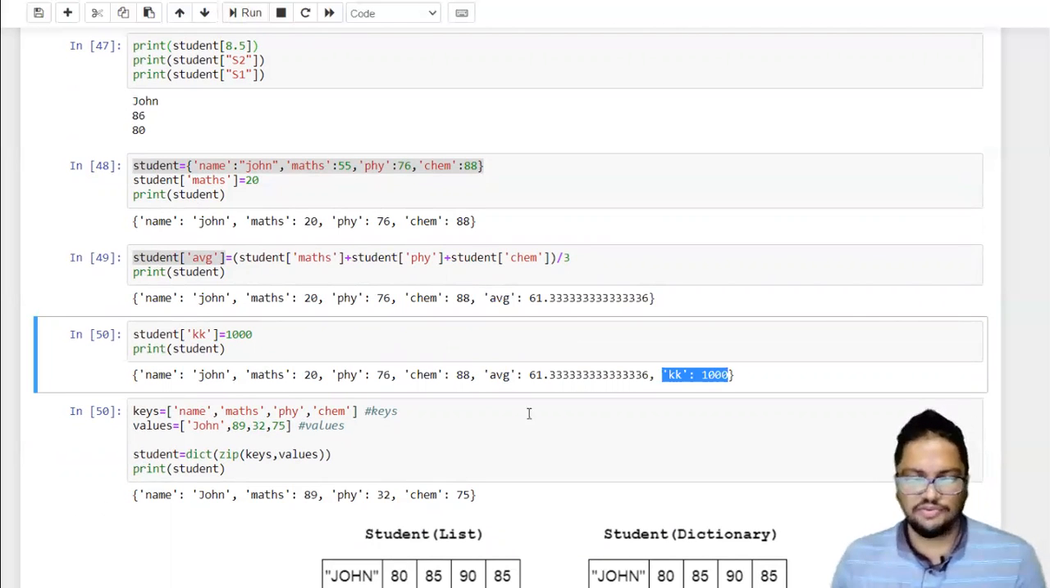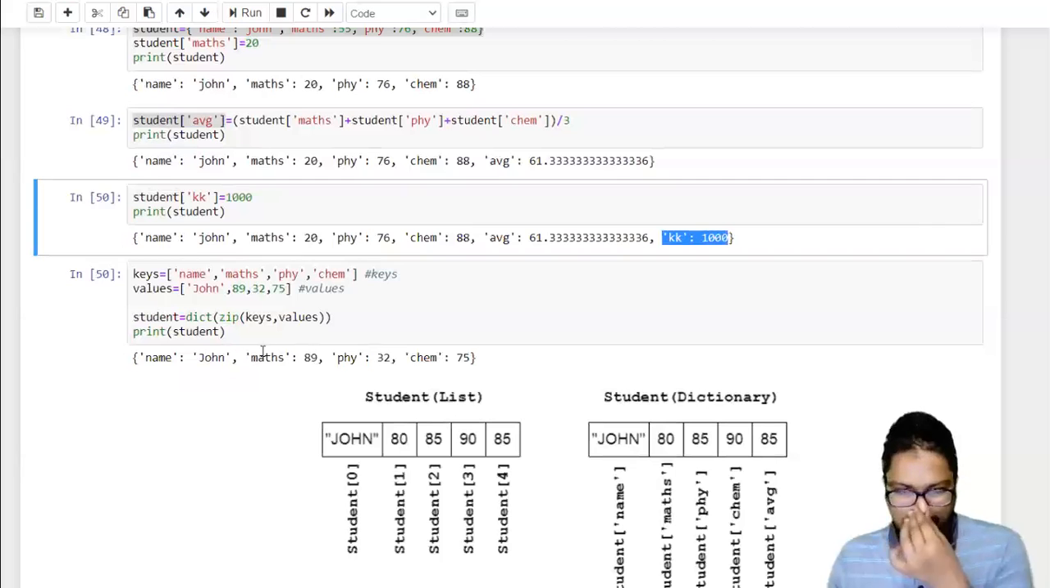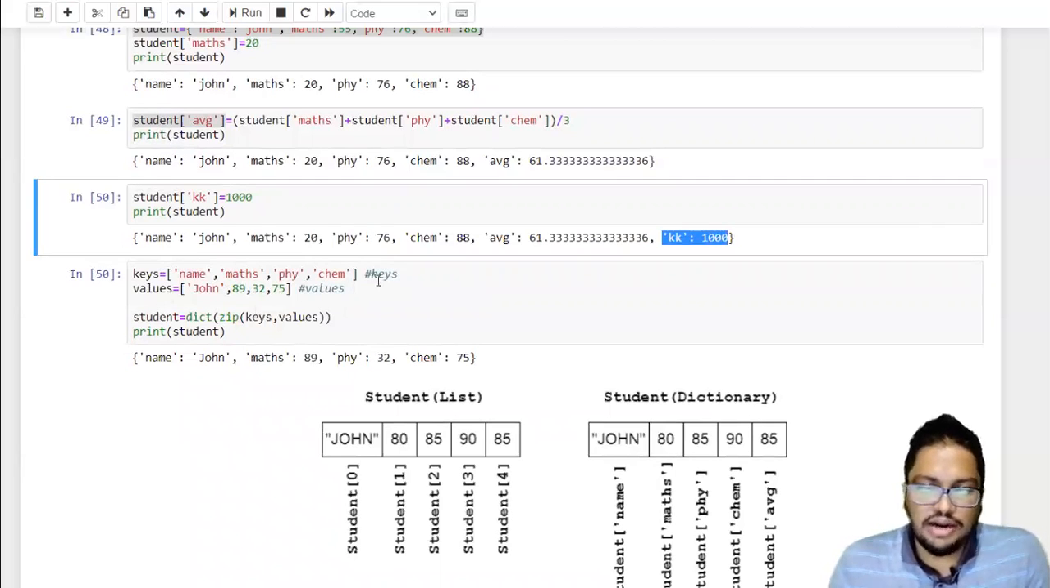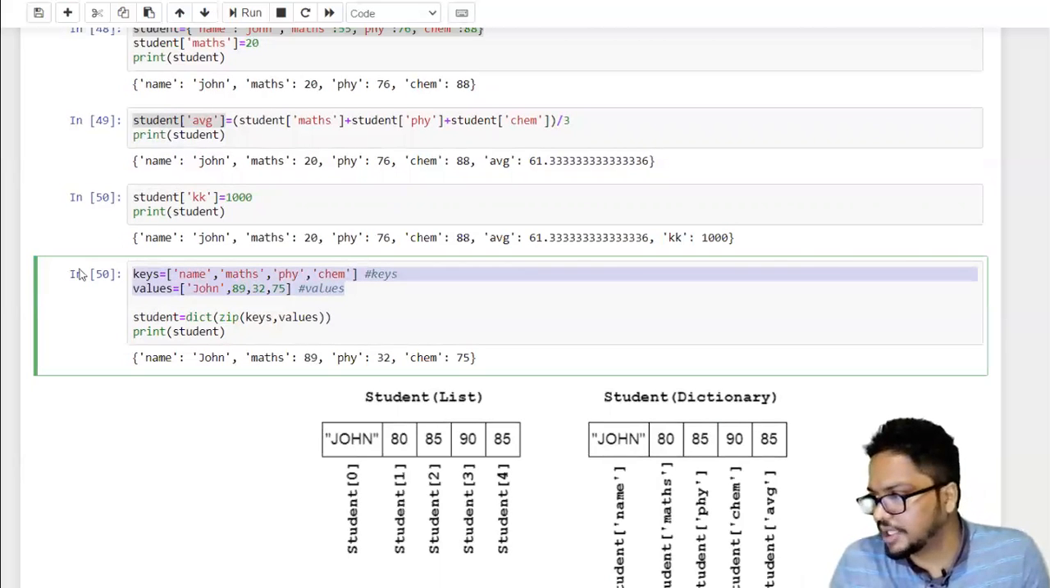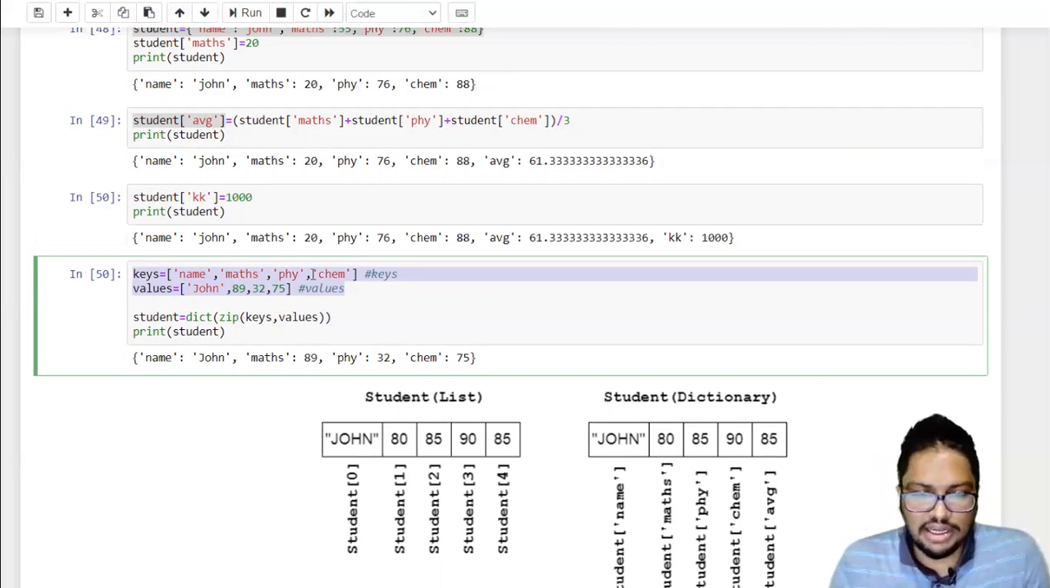Understood. And one important thing when it comes to dictionaries: if you are going to create a dictionary, you can have the keys and values separately. Keys are in a separate list and values are in a separate list.